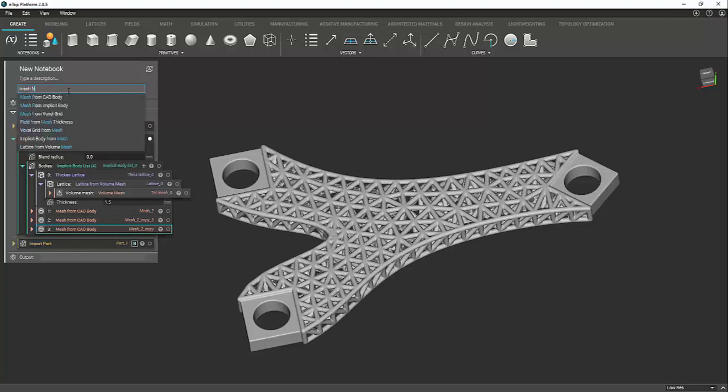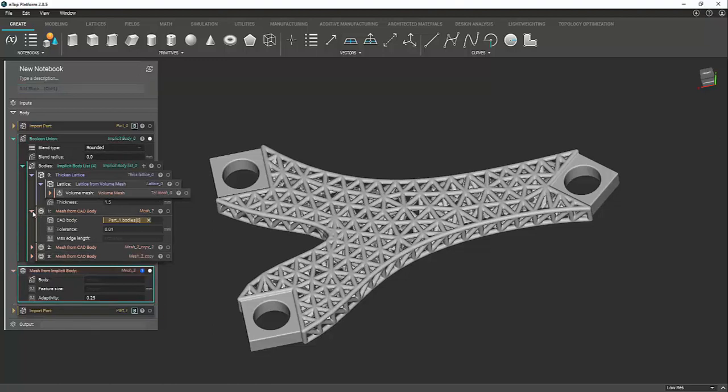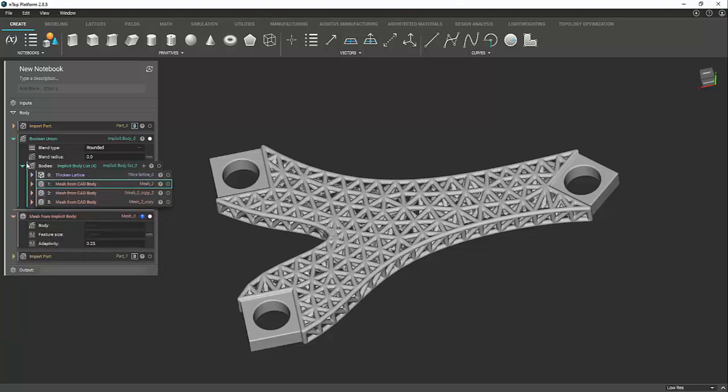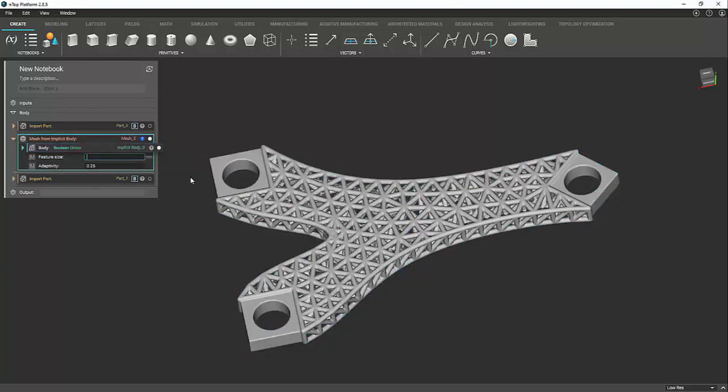Then we're going to do a mesh from implicit body, because as you can see right here, this Boolean union outputs an implicit body. Another thing to note, if you're ever not sure of what something's outputting, the name right here, it'll show what it is. For example, this is a mesh, this one's a lattice, and this one's a thick lattice. Alright. So now that we have our Boolean union, we can just drag that into here. And the feature size, let's try 0.75. This is another one of those things where you can mess around with it to get how much detail you want.